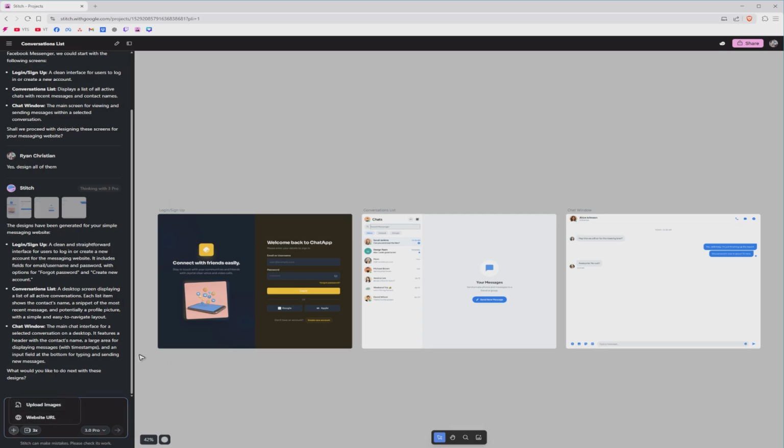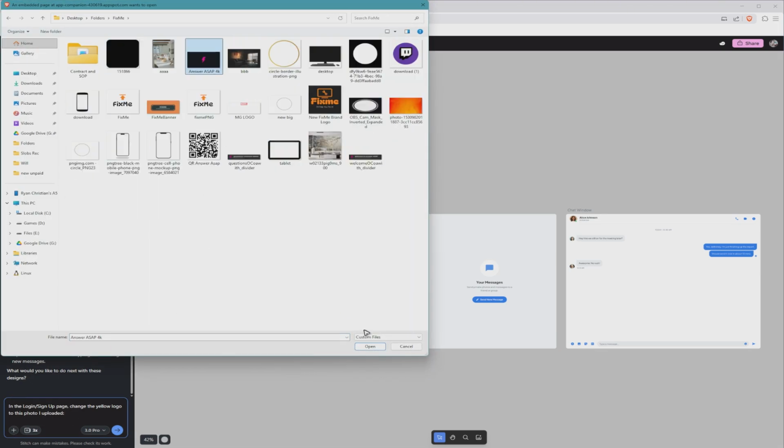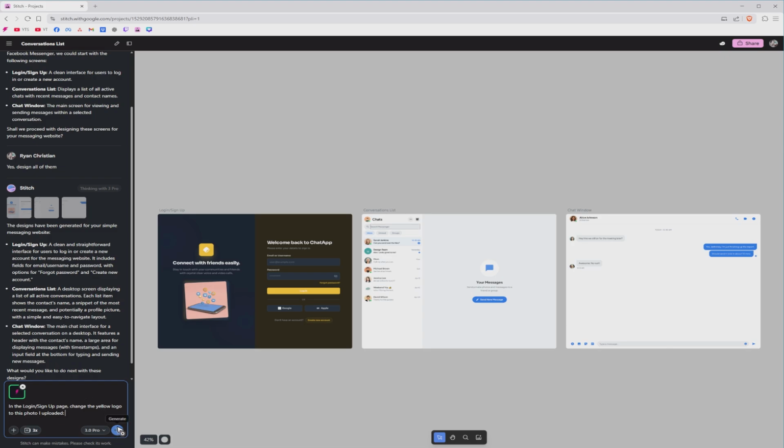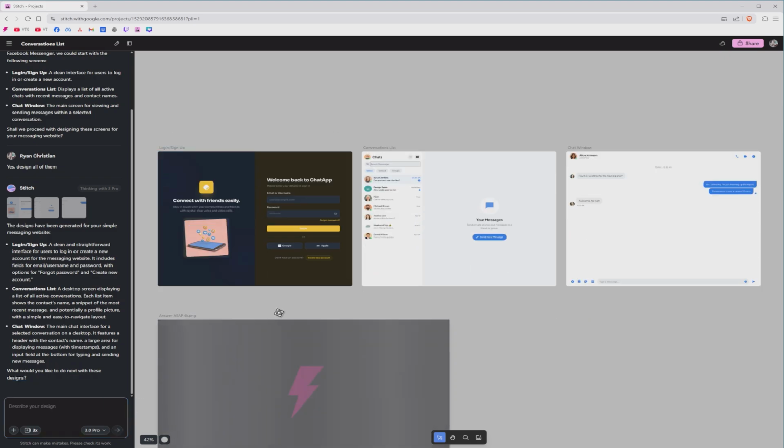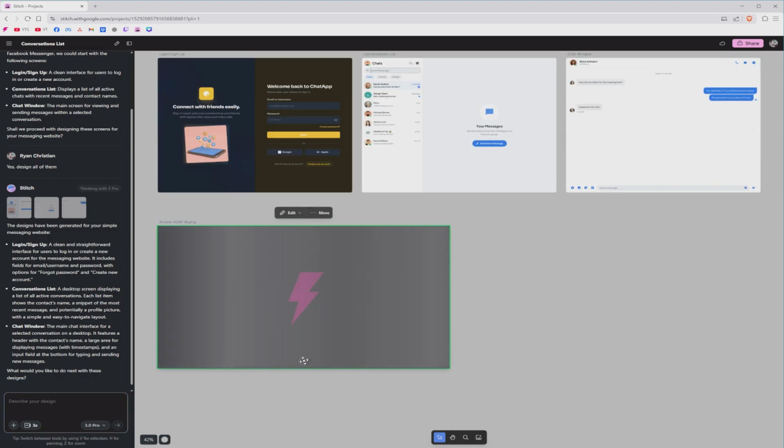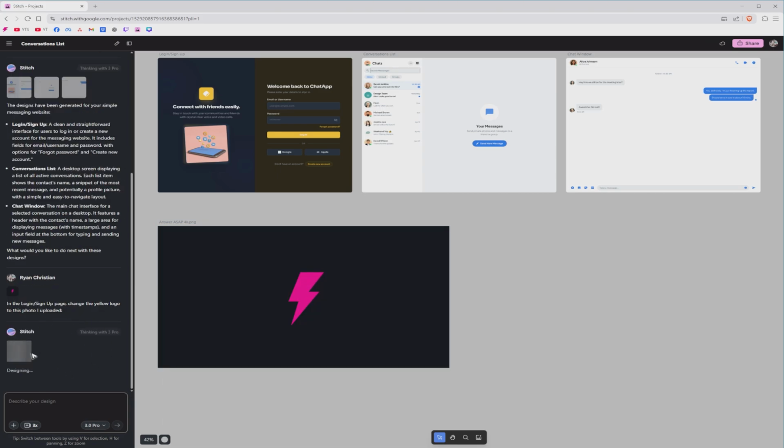Let's say in the login page, change the yellow logo to this photo I uploaded. All right. Now I'm going to add in the uploaded image. I'm going to use the company logo right here, the channel's logo. Hit on generate. Let's just wait for it. There you go. As you can see here, it now says designing.